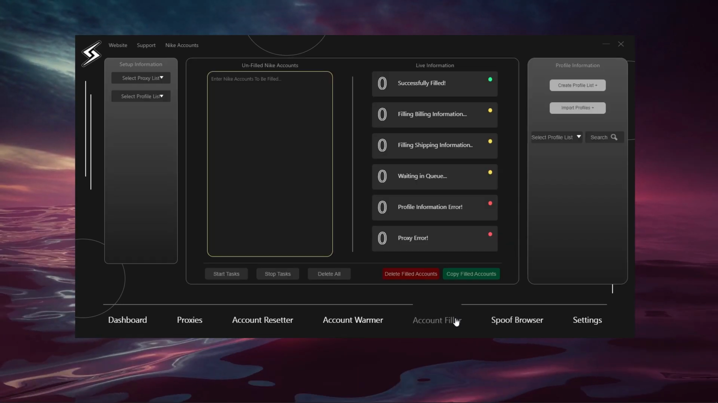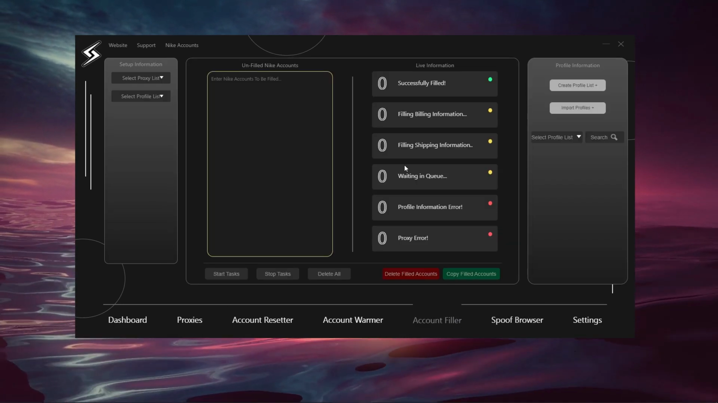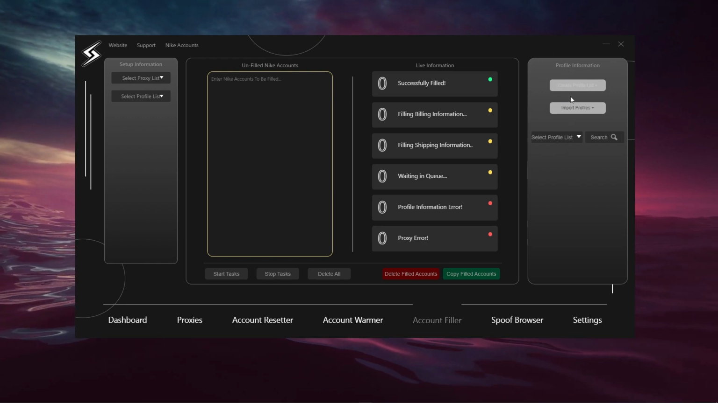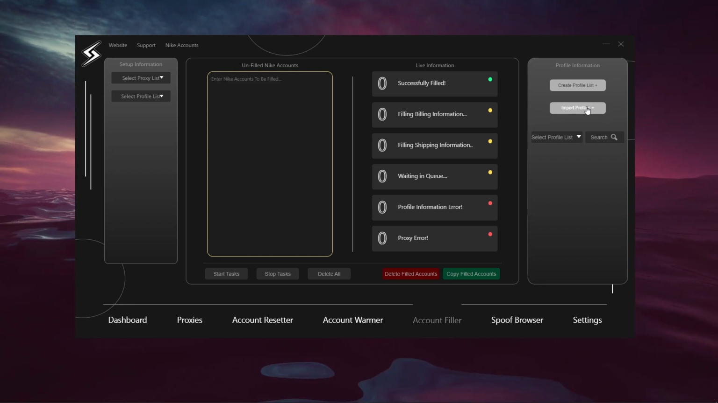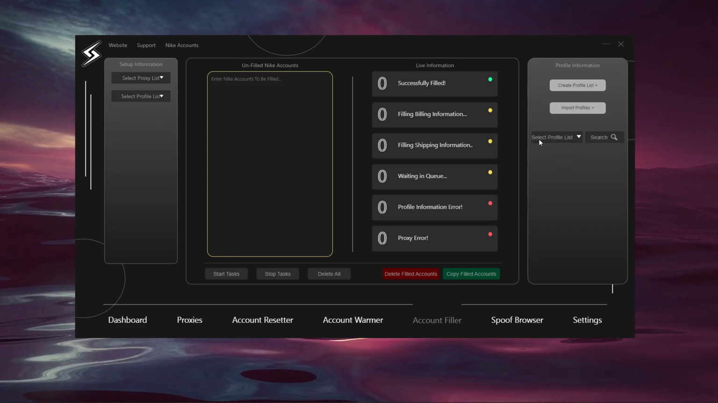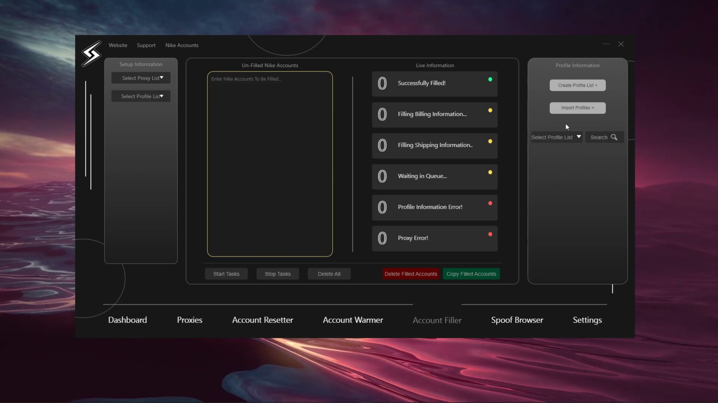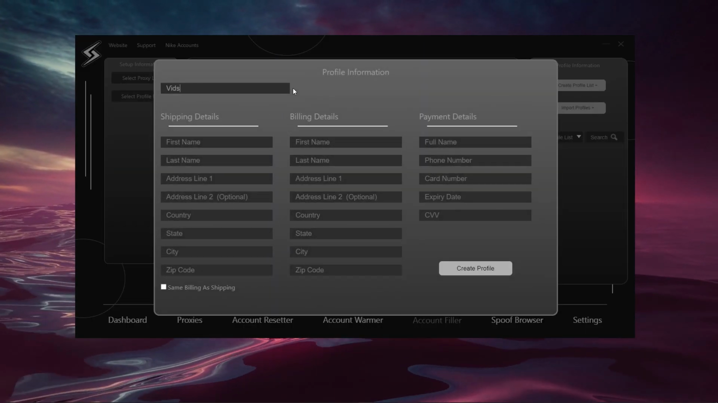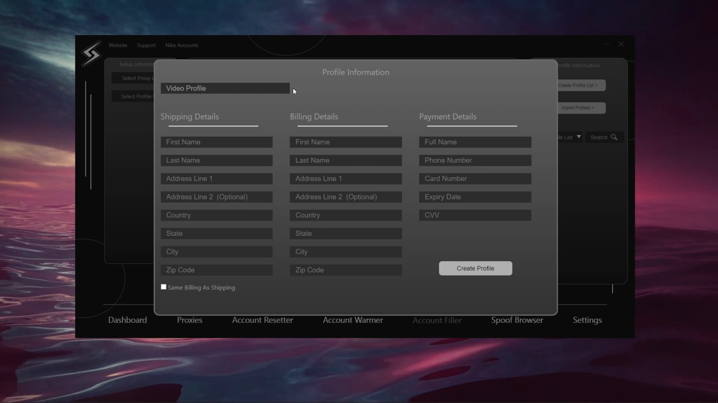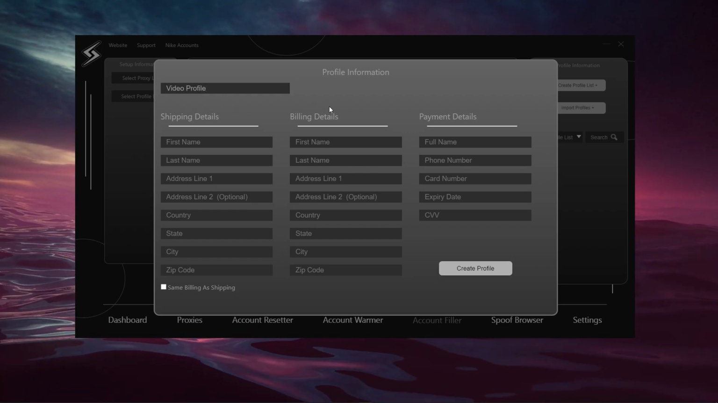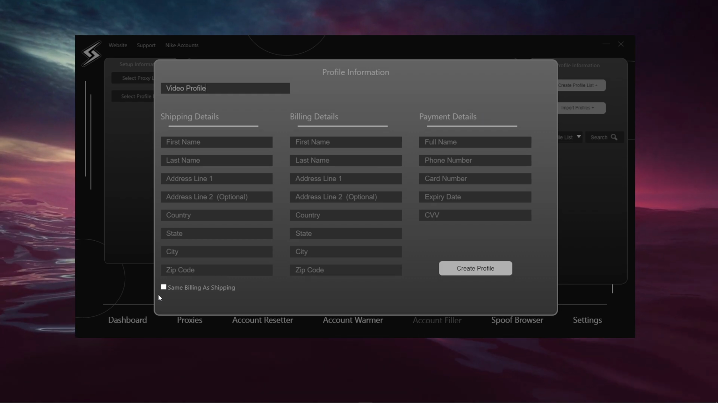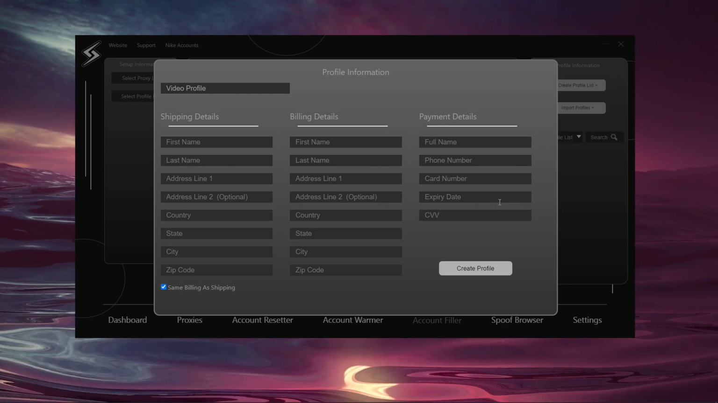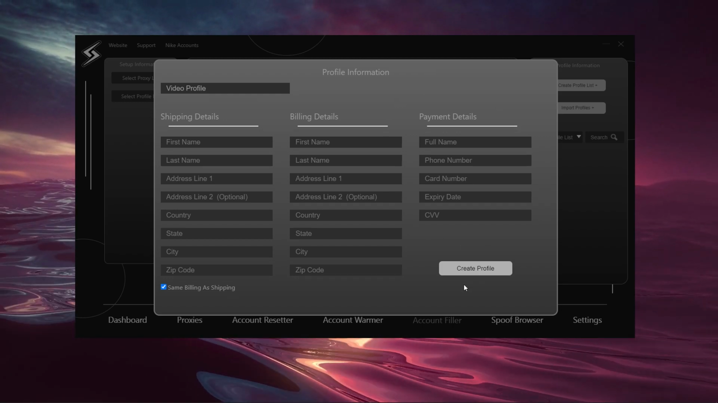Moving on to account filler, this is what the account filler section looks like. We have profile information, so let's actually create a profile. Before we do that, you can import profiles if you wish, and you can select the profile list. I'll demonstrate that shortly, but let's create a profile here. The profile list name is going to be called video profile for distinguishing purposes, and then we have the shipping details, billing details, and payment details. If you want the billing and shipping to be the same, if you hit this, it will duplicate it, and then we can enter our payment details and create the profile.